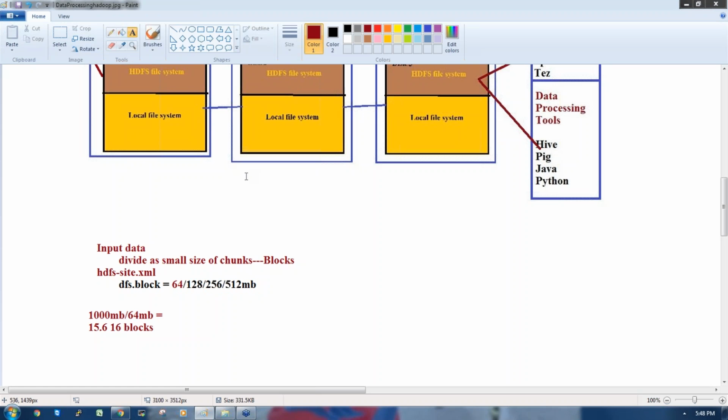But generally how much can it be? At the time of cluster planning, your manager along with the admin will plan the block size based upon the cluster size and the data size, right? So based on that we have to specify the block size here.